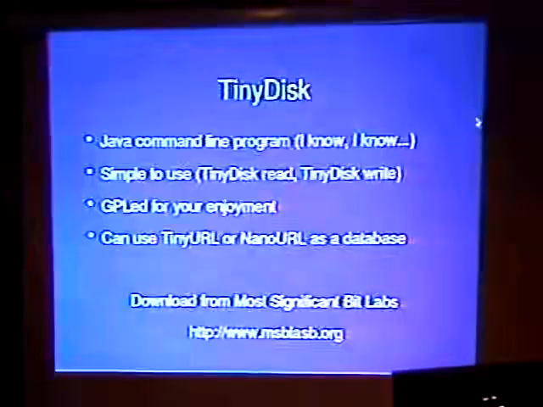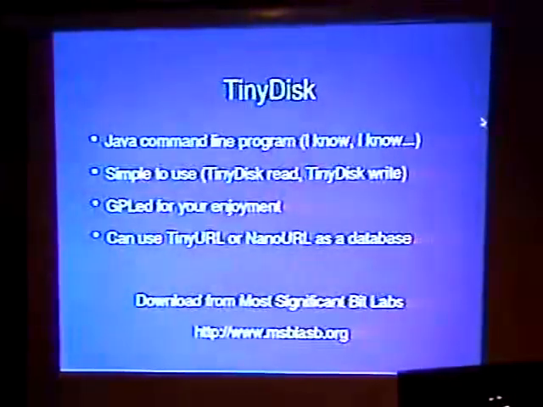Unicyclist.com, which incidentally, if you do a whois and check, the same person owns tinyurl.com. It owns unicyclist.com, and so he was testing it. I kind of feel bad for this guy, but I mean, he's got Google ads. He gets 200 million hits a month. He's not hurting. So TinyDisk, again, this is just a Java command line program.